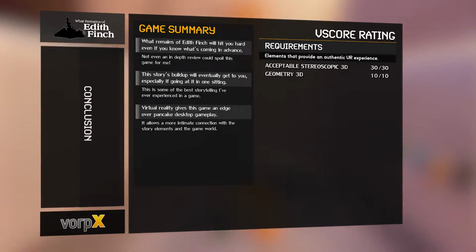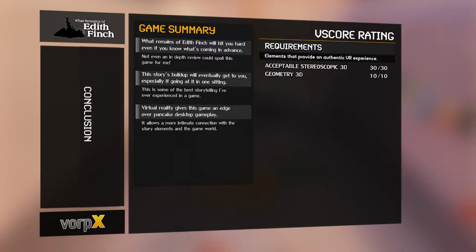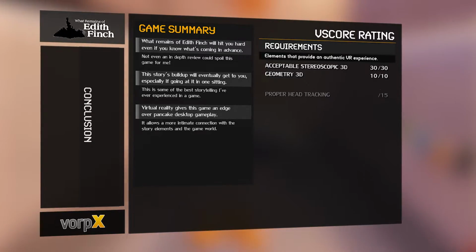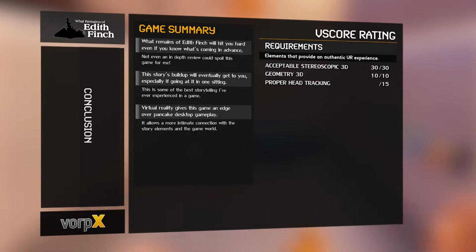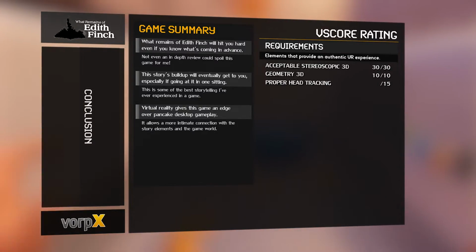Next, proper head tracking, which is important. Unreliable tracking can destroy a VR experience, so it is worth 15 points in total. This isn't direct VR head tracking, but even with the sometimes erratic frame rate, I haven't had any problems with it. I'm going to award the game its full 15 points.